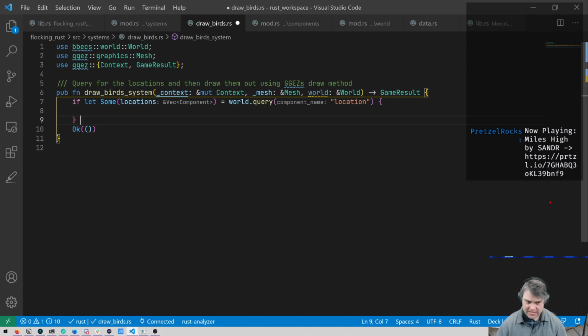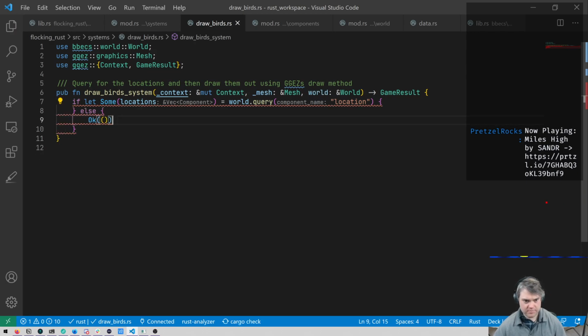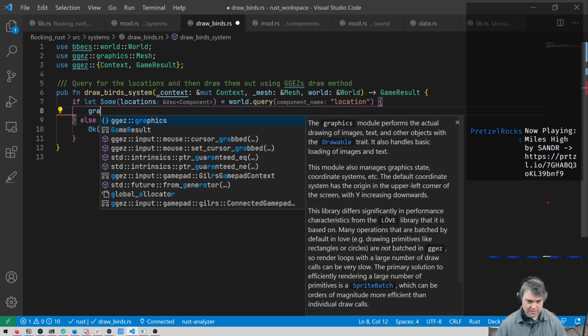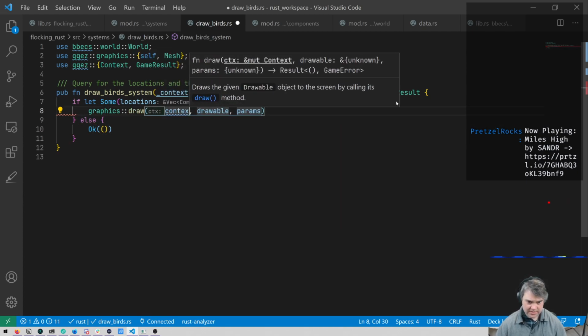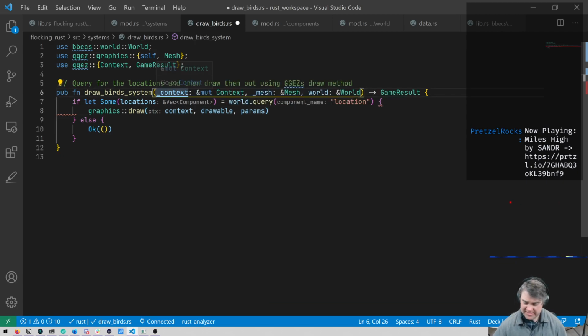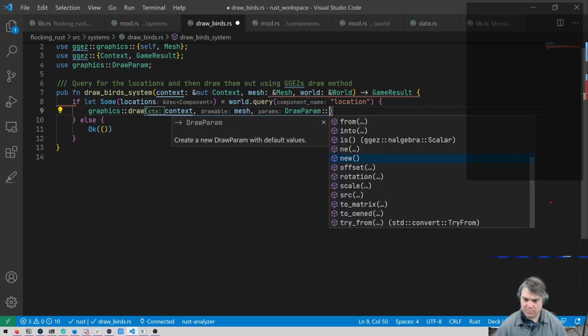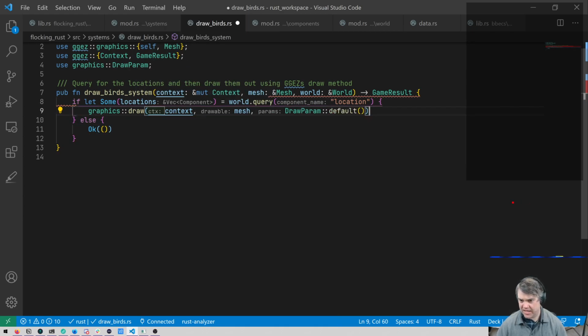So what I'm thinking is if we do the else, we have this okay here. In here, we're going to do a graphics draw, hand it this context, hand it this mesh, do some DrawParam default. We do need to send it.